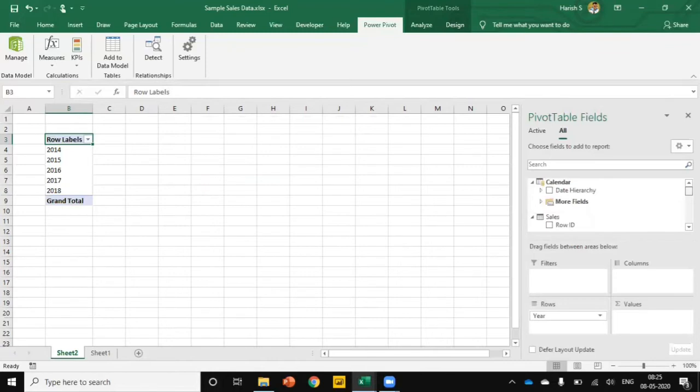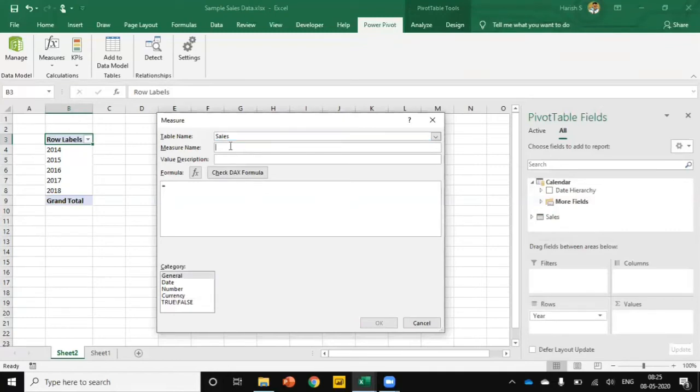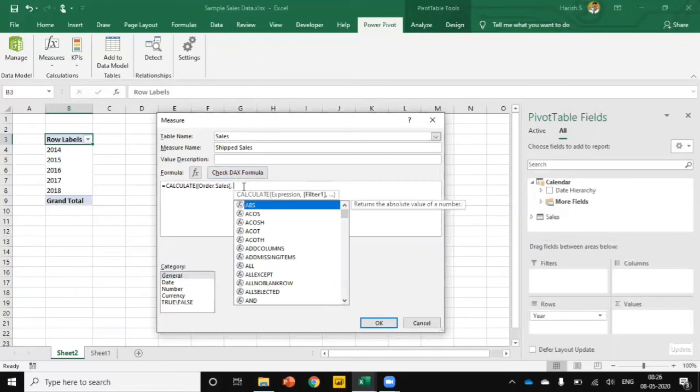Now we need to create one more measure for shipped sales. Just right click on this table. I'm just placing my cursor and then typing the words shipped sales. For creating shipped sales, I just want to add a formula called CALCULATE. Under this CALCULATE, we need to add an expression which we have already created. So I'm going to add order sales and then add a comma.